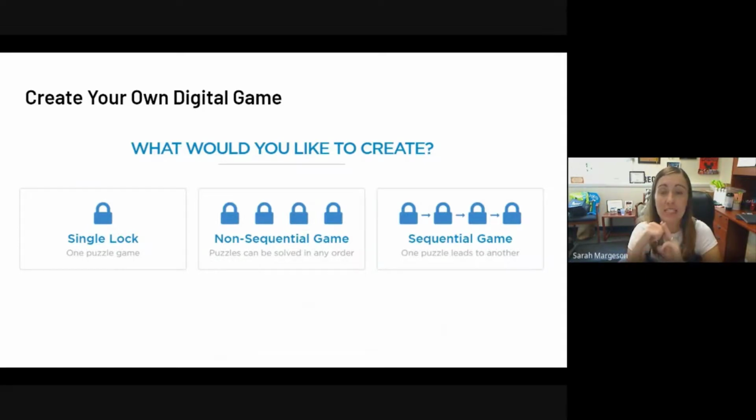The first one is a single lock, which I think would be really good for younger students, just one activity for them to complete. It might be a good introduction to Breakout, right? And it's not as frustrating as having to complete multiple locks. It also, for our secondary folks, could be a good bell ringer. So maybe you give the students some kind of puzzle and then they have to use a single lock to actually complete the bell ringer.